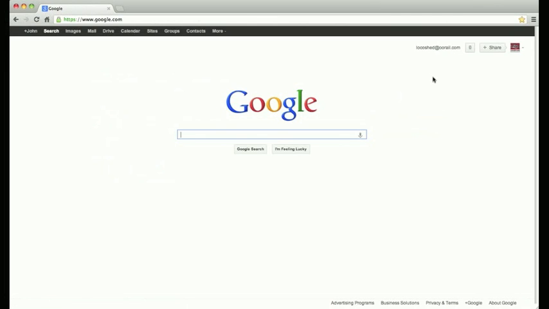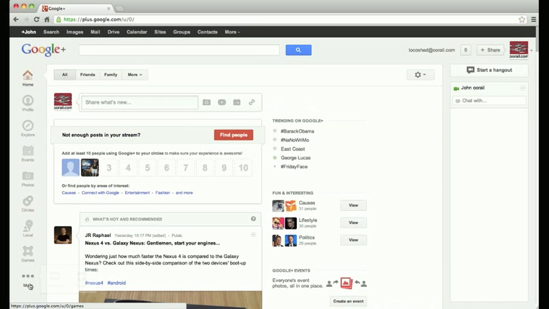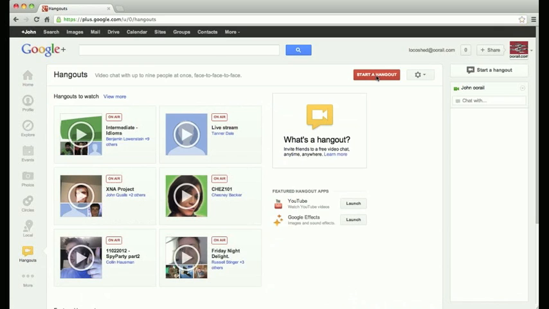Okay, so once you're signed in, you go back to Google. I'll just look at it like this. And so you're going to click on the plus up here. It'll have whatever your name is that you set up on the account. Or you can go straight to plus.google.com. And then down here you can see that there's Hangouts. So you just click on Hangouts. And then what you're going to do is you're going to click on this thing here that says Start a Hangout.